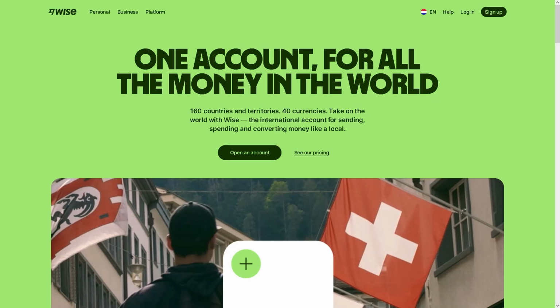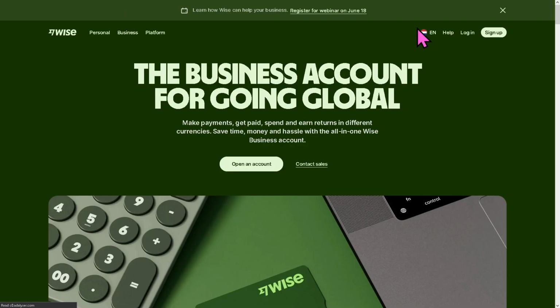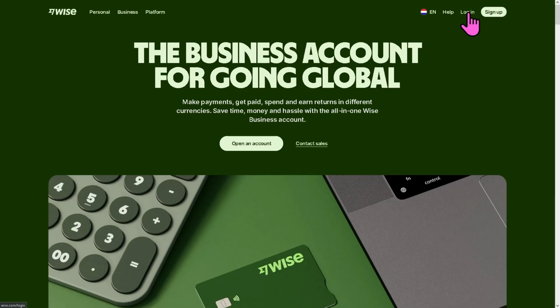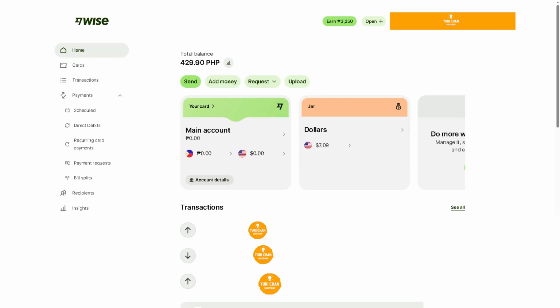In today's video, we are going to show you how to send money internationally without fees using Wise. Let's begin. Now, the first thing that you need to do is log in using your credentials. Once logged in, I want you to click the Send Money or Send option.